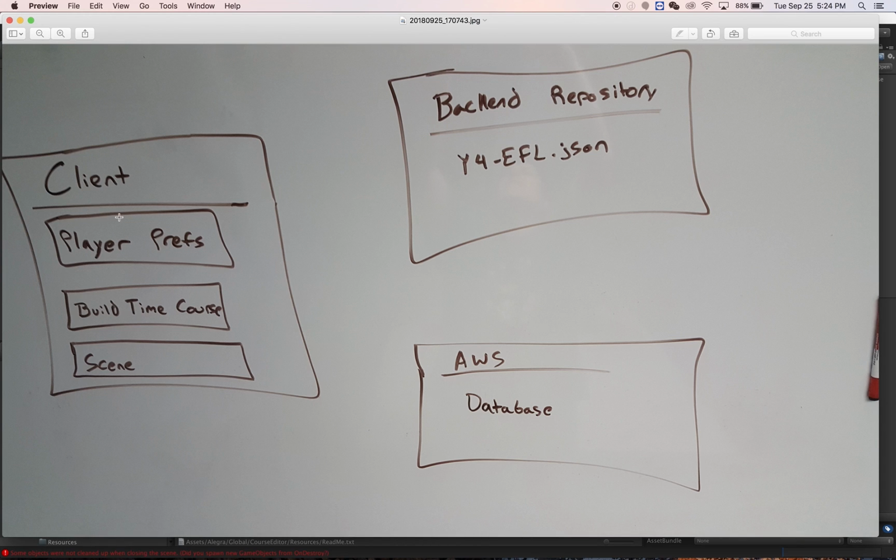So the client will always try to run off the player prefs. If it can't find a course in the player prefs, it will look for that file in the resources folder called the build time course, and if it finds it, then it will stick it in the player prefs.